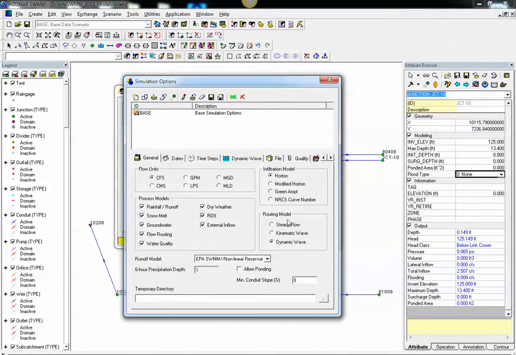There's three forms of routing. You have steady flow, kinematic wave, and dynamic wave. Almost always use dynamic wave. Kinematic wave is more for dendritic models that are steep, that go downstream, downhill rather.